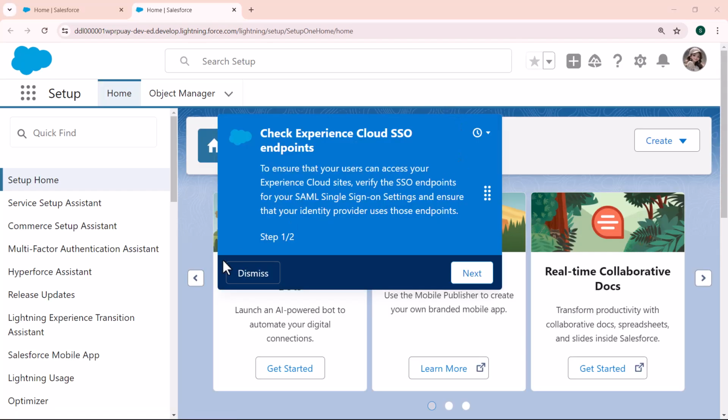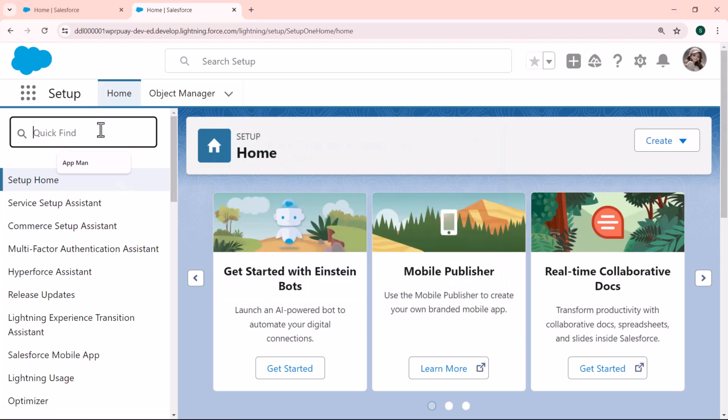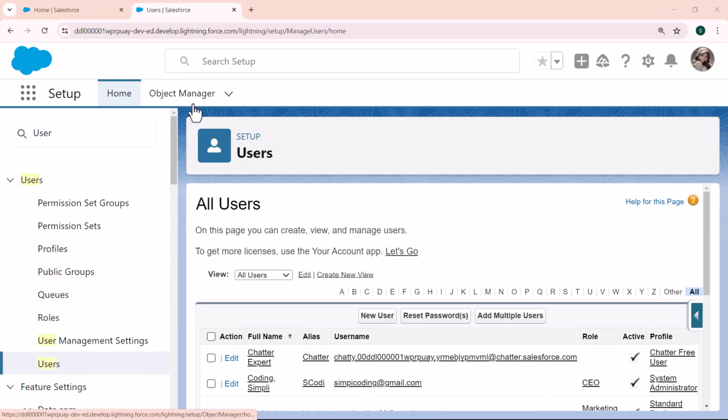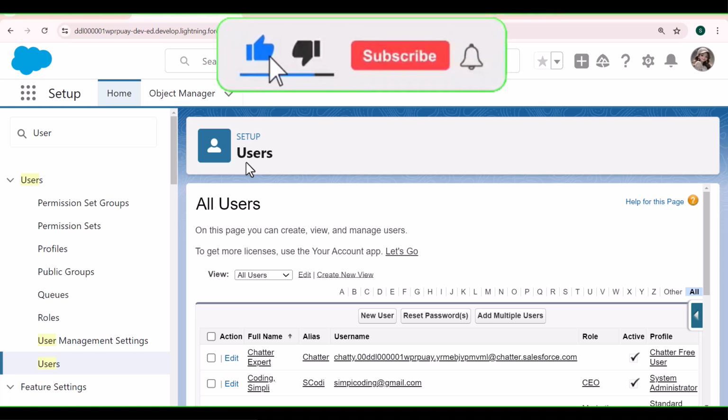Now enter "user" in the Quick Find box that is present on the left side. Here you can see that under the Users section, a Users option is present. Click on Users and it will redirect us to the All Users page. Now it's time to choose the user whom you want to make changes to.